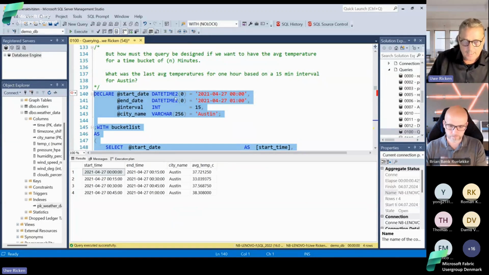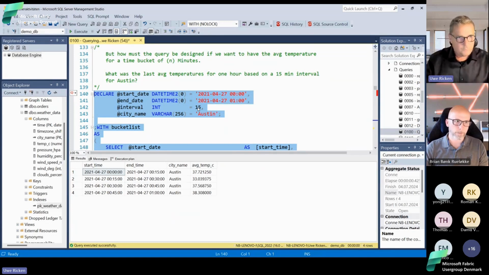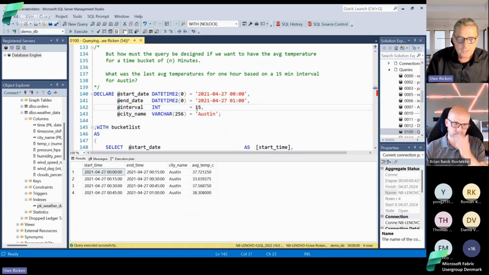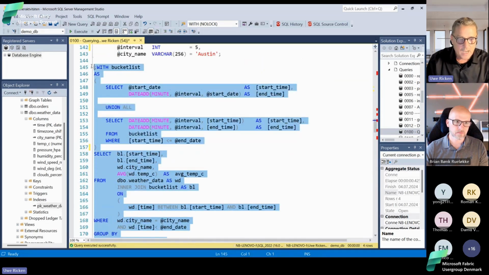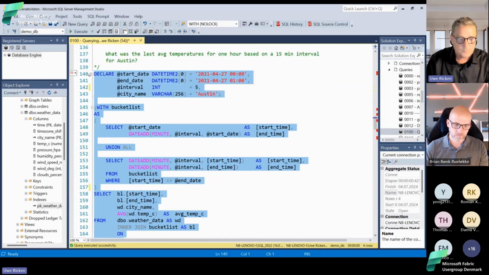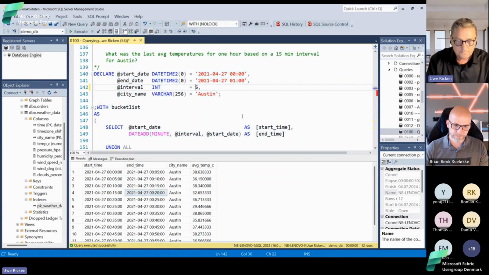Now, thinking of a stored procedure for a report or for a Power BI dashboard, when someone wants to change the interval, I can just change it and say I want it in 5-minute buckets. I just change it to 5. When I run the query again, I now get not 4 rows, but 12, because now I have the 5-minute buckets. Just by changing the interval, that's it.